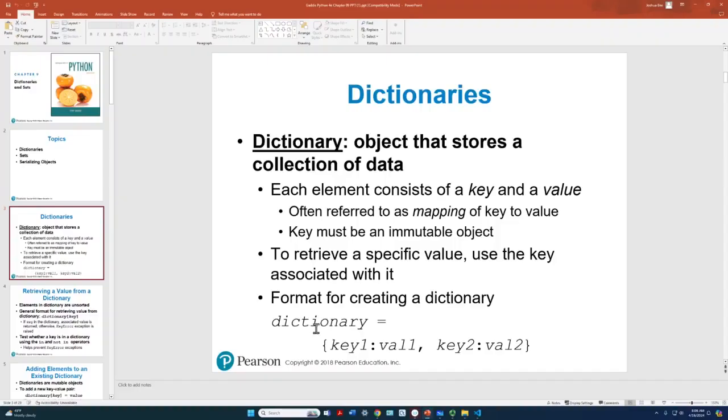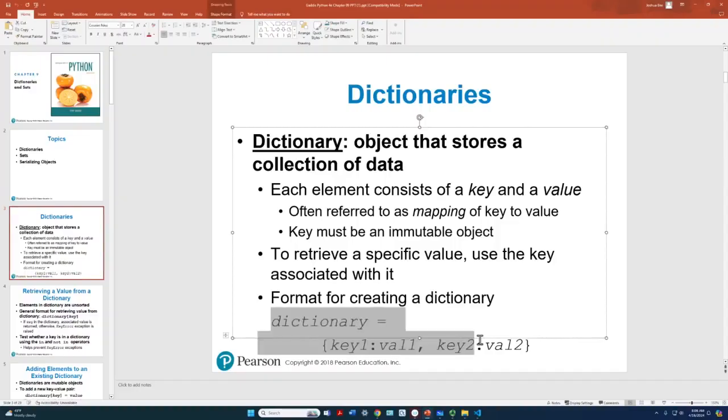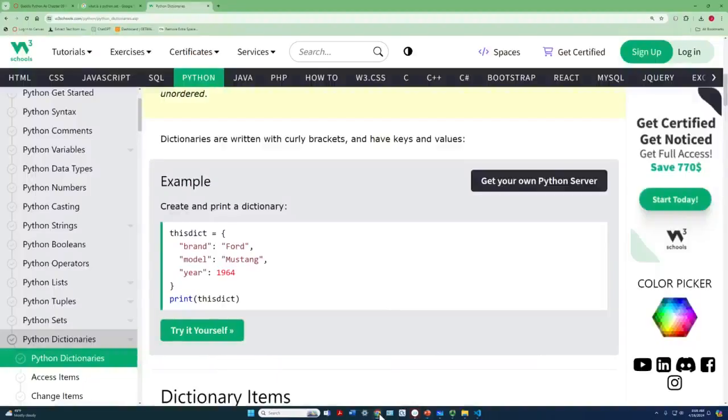Okay, I got everything zoomed in and ready to go. We have an example of creating a dictionary down here. However, I've got a better example that we can use from W3 Schools. W3 Schools, it's pretty good. It's got some good references. I use it quite often just to grab code snippets.